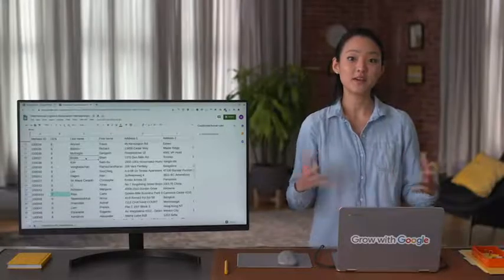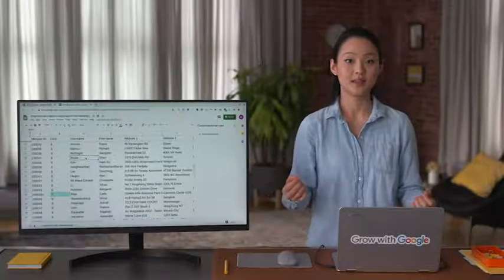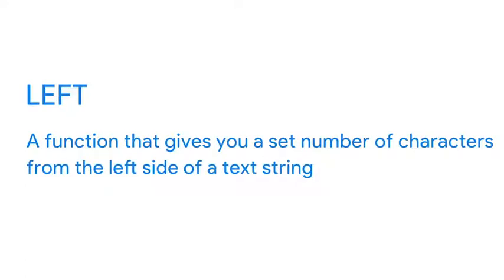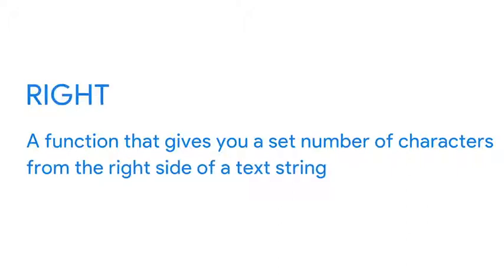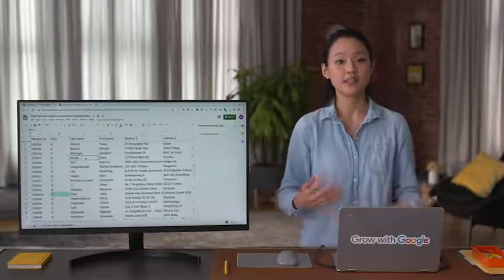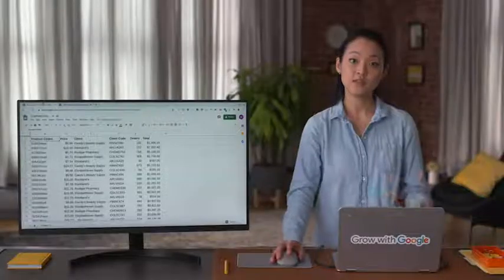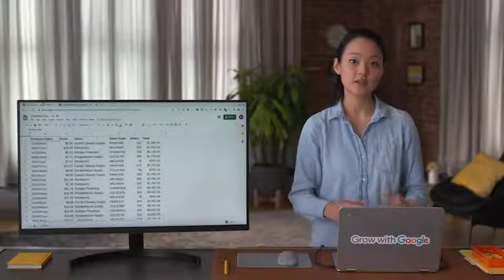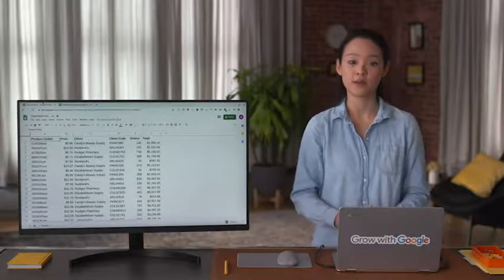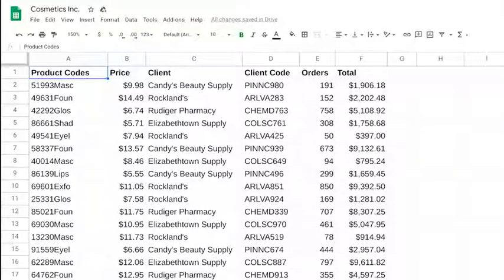All right, now we're going to talk about left and right. Left is a function that gives you a set number of characters from the left side of a text string. Right is a function that gives you a set number of characters from the right side of a text string. As a quick reminder, a text string is a group of characters within a cell, commonly composed of letters, numbers, or both. To see these functions in action, let's go back to the spreadsheet from the cosmetics maker from earlier. This spreadsheet contains product codes.